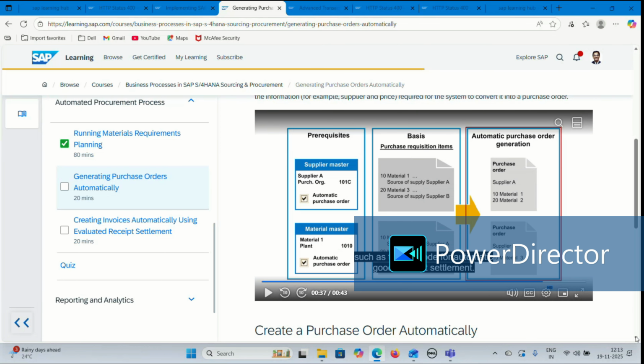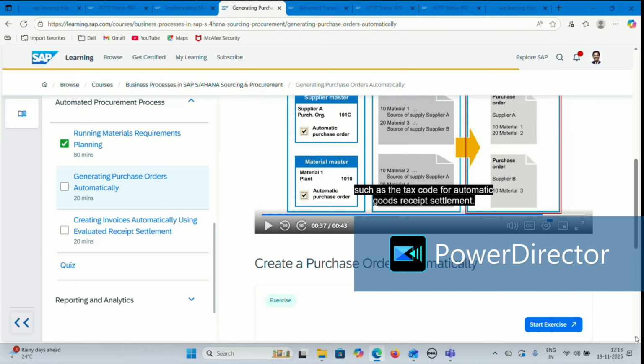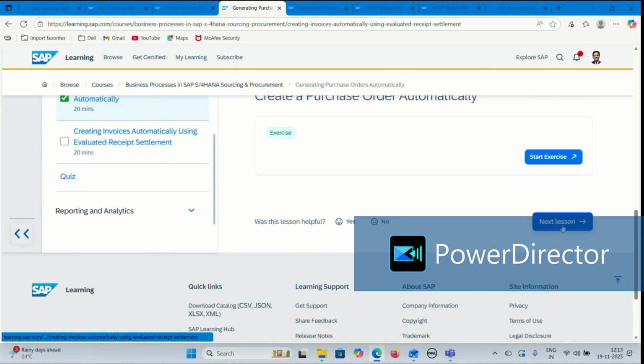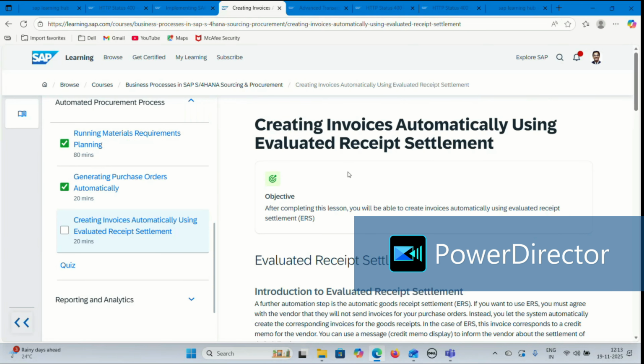That is a manual process, manual PR to PO. This is automatic if you convert, create PR by MRP, how it will be generated. Okay, that's it. Same thing. So this next one is new, I think, ERS.